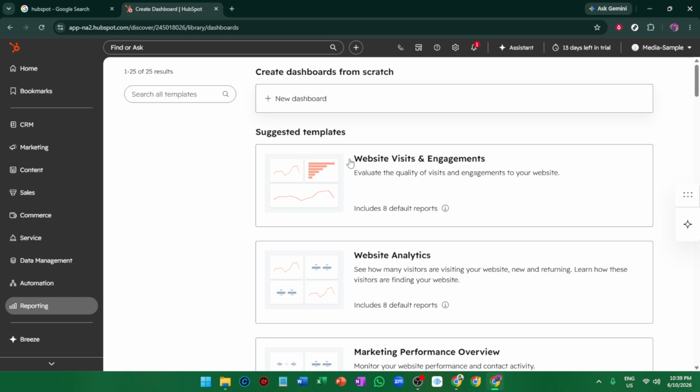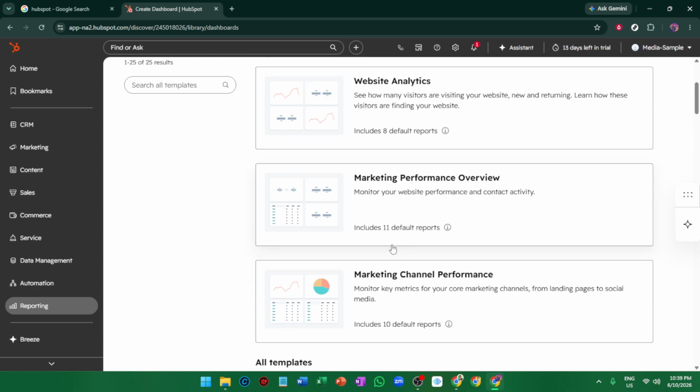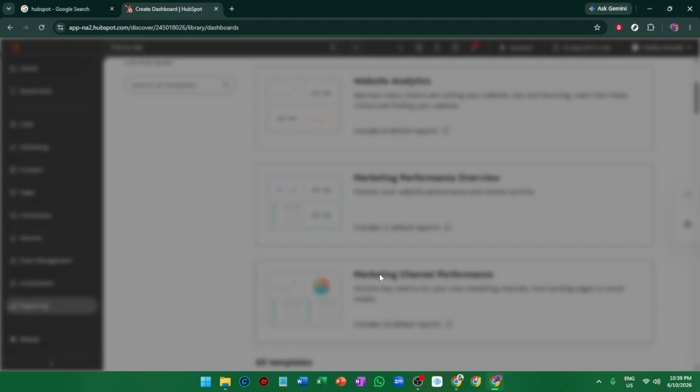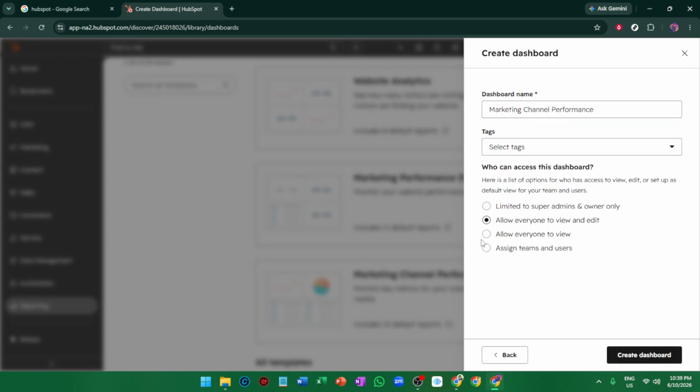At this stage, you'll choose how you want to begin. You can start from a template if you want a faster setup with pre-built reporting structures, or you can start from scratch if you want full control over what appears on the dashboard. Templates are helpful if you're new to HubSpot dashboards, while starting from scratch is great when you already know exactly what metrics you want to track.